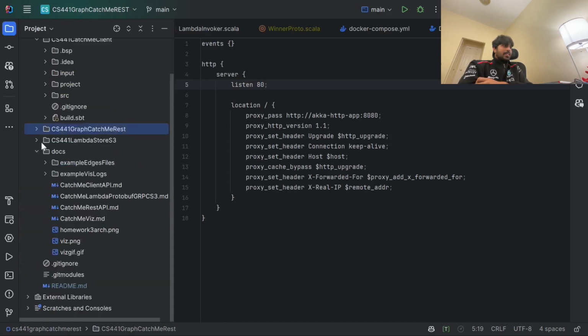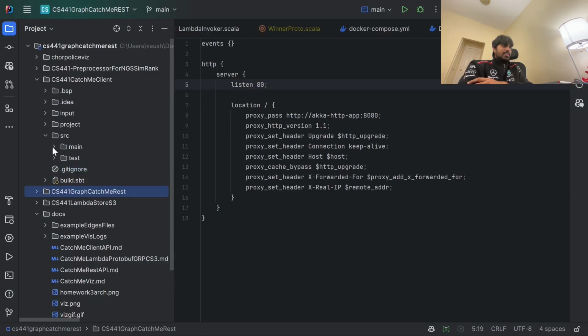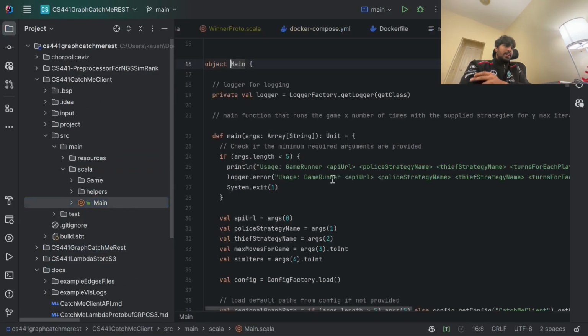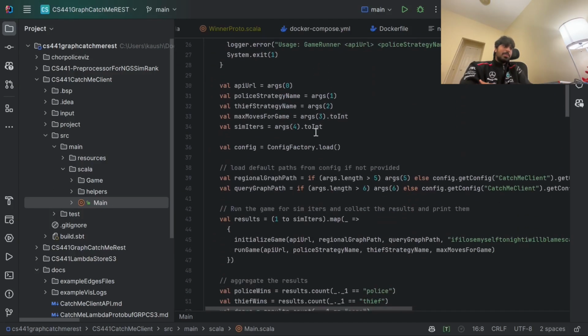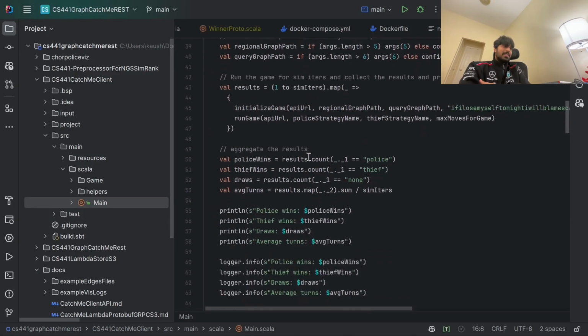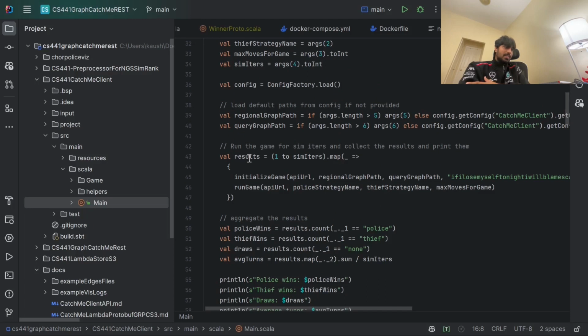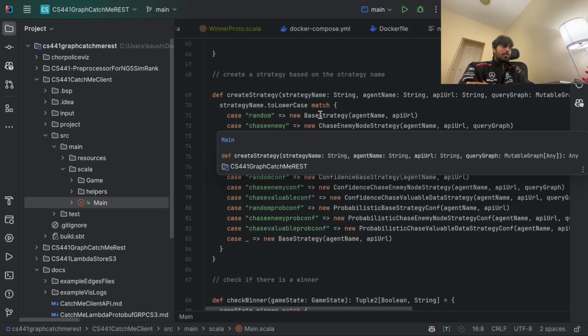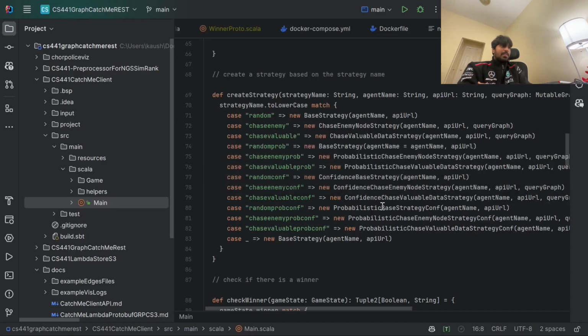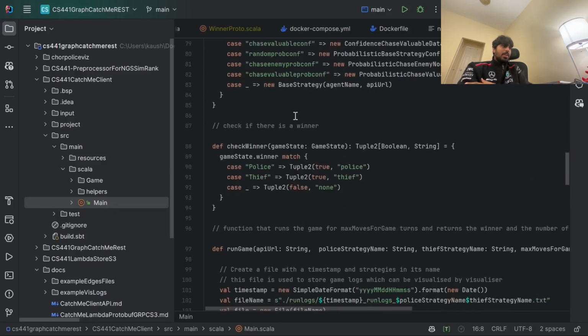Now let's see the code for the client. So this is the main file of my client, where we can provide like the API URL, strategy names, number of turns, and number of times to play the game, and it starts simulating the game for like sim iters, and then aggregates the result and prints them to the console. The initialize game function does the init call to the game environment. These are the multiple strategies that are supported by this client. So we have created multiple strategies as described before.